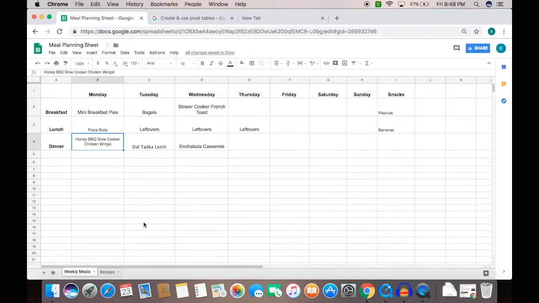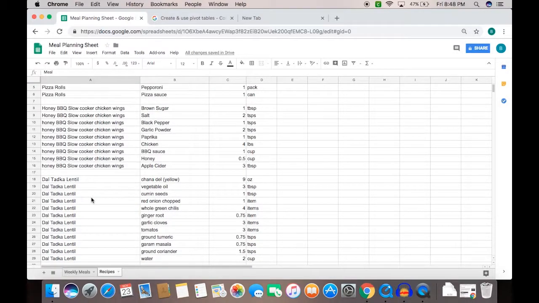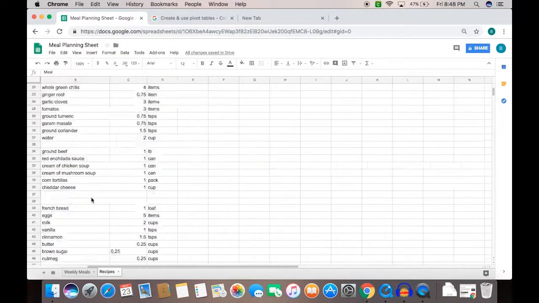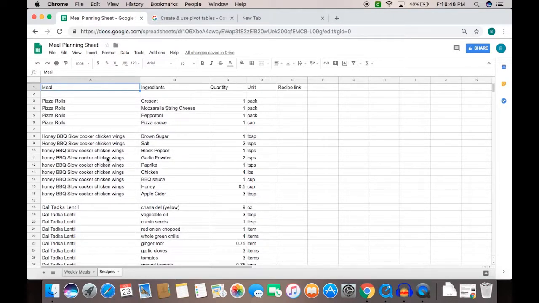this is kind of where it's going to take the most time to do. You want to fill out your entire recipes list with your ingredients, and the quantity that each ingredient needs for that recipe. So for example, you see I have pizza rolls, and the honey barbecue slow cooker chicken wings. It has all the ingredients here, including the quantity and the unit that we're using.